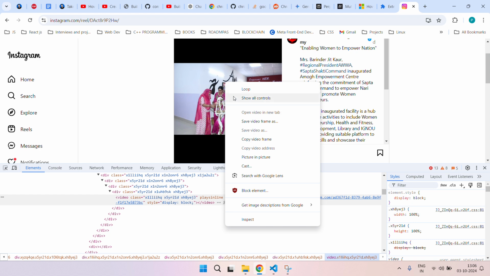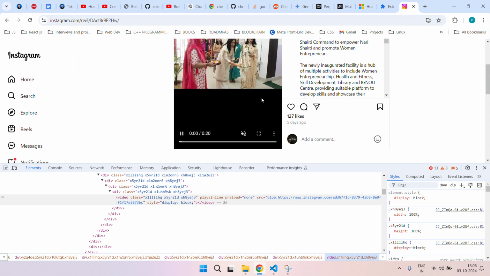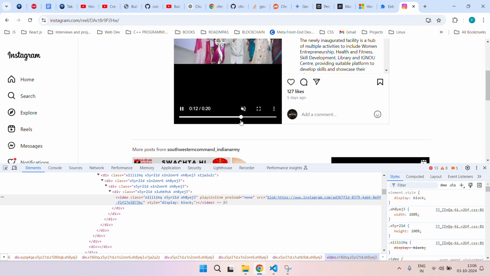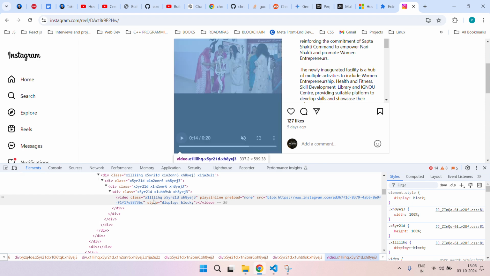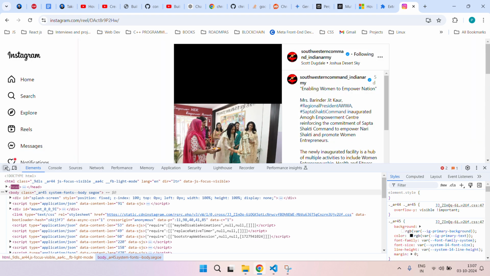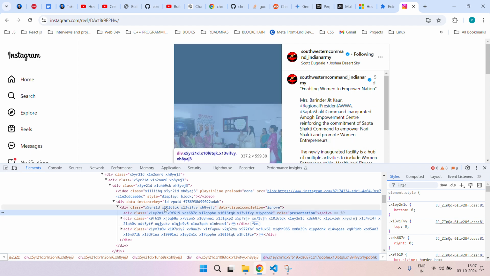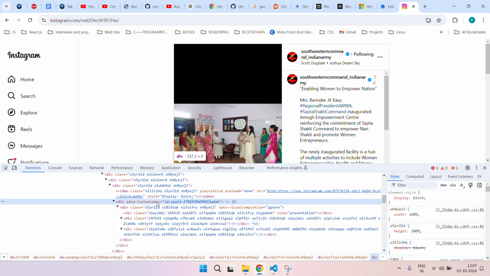Now, yeah, look at this. I can actually show all the controls. It actually solves the problem. So it is very simple: I will take this video element, and the next element sibling of this video element, I will need to remove it. So what I am going to do is remove this element.